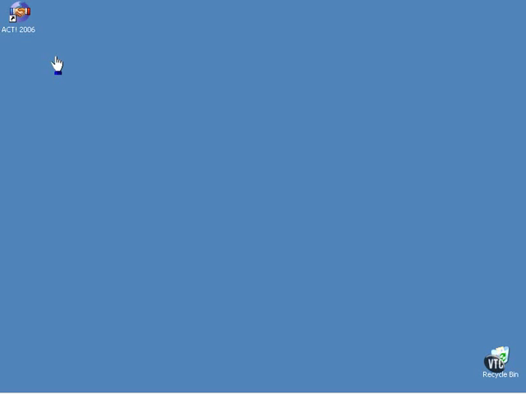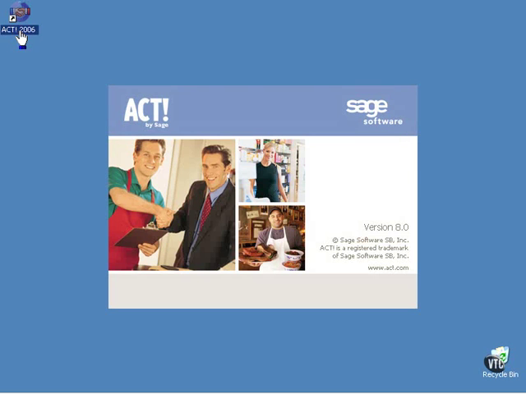When you install your ACT 2006 software, you'll notice that one of the options is to display an icon on the desktop. If you chose that, then you can simply double click on the ACT 2006 icon on your desktop. If not, then wherever you put it, you'll have to drill through your programs to find where you put the software. So what I'm going to do is just double click on the ACT 2006 icon, and you'll see that ACT will spring to life and begin to load.